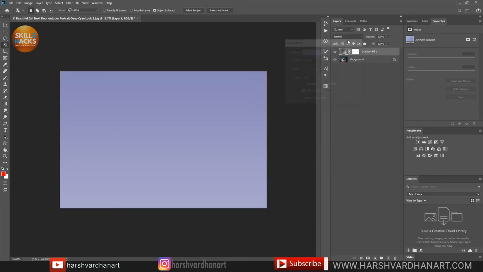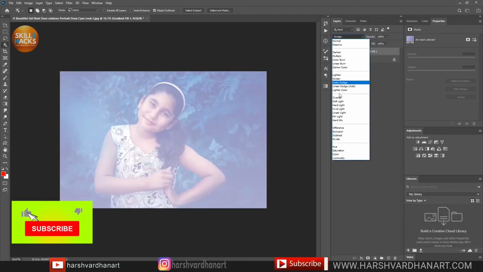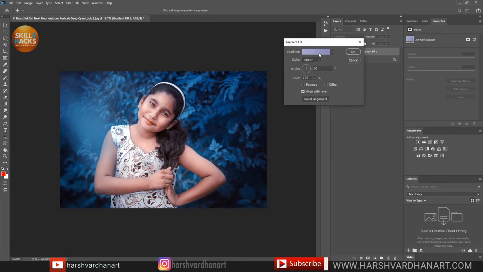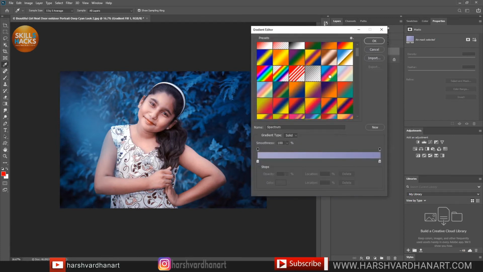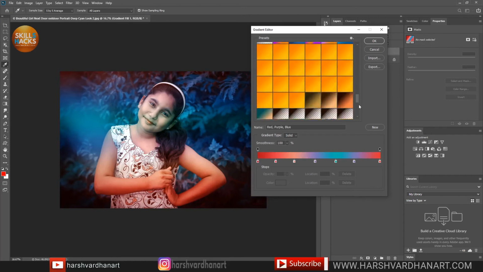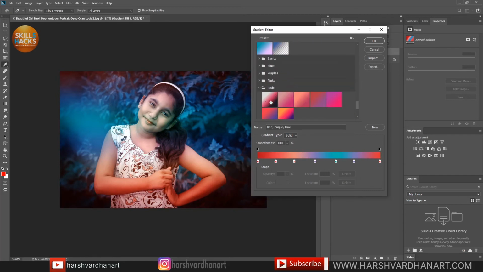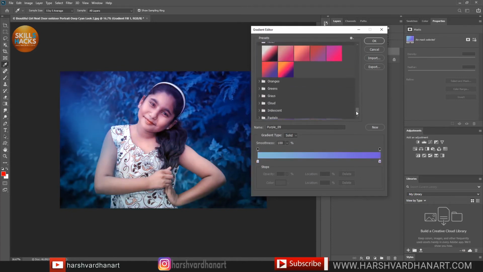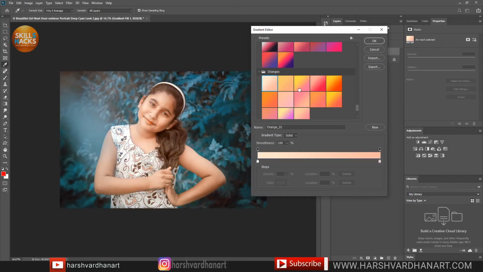So if I just press OK and change this layer blend mode to, let's say, soft light, and then go to this one and change it to anything else, I can do that very easily. So we have the reds, the pinks, the purples. A whole lot of categories are over here.